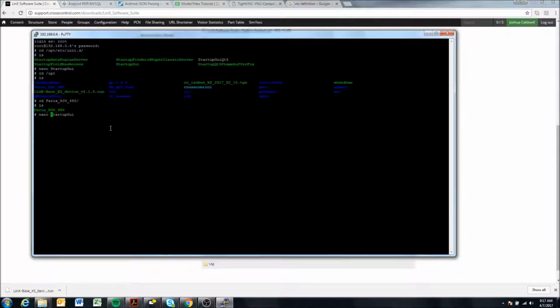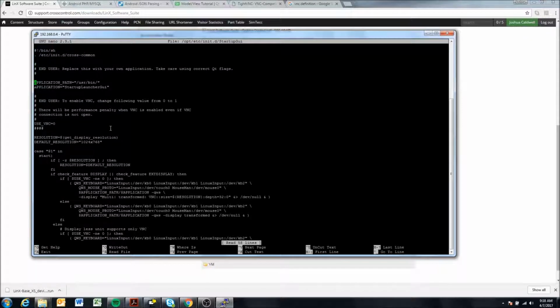So I'm going to nano startup GUI, but now since I'm not in that folder, I need to tell it where. It's in opt etc init.d startup GUI. Okay, so here's where I tell it where that application is that I want it to start. That's in the opt folder, and it's called Faria 800 by 480. And this is the path to the application.